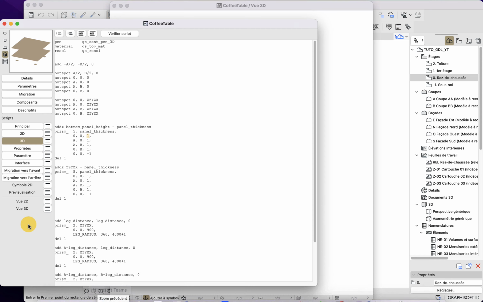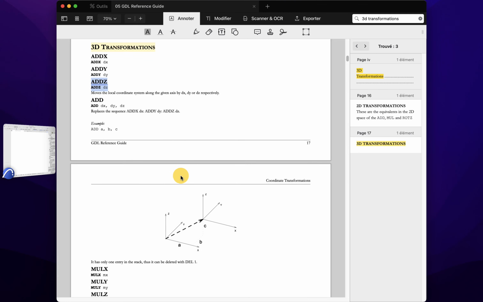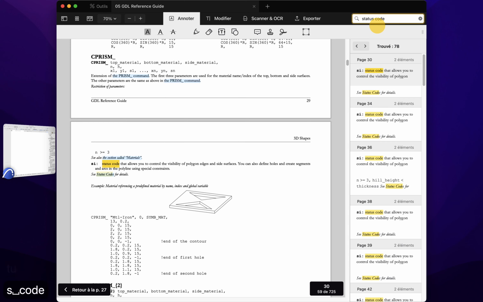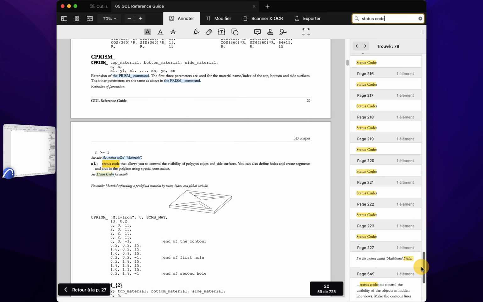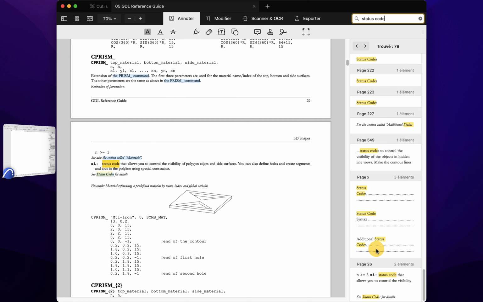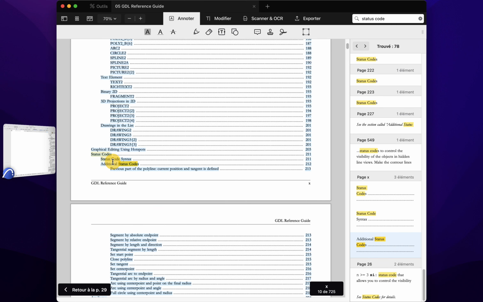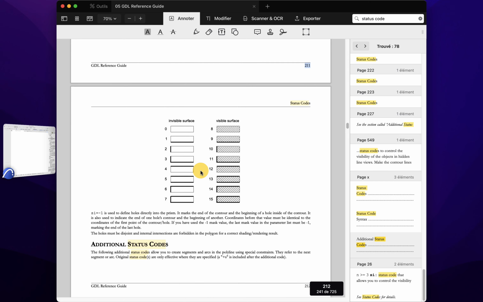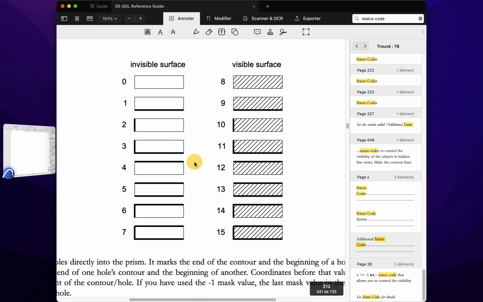Let's just go back into the GDL reference guide. What we will look for here is the additional status codes, like this status code syntax on page 211. You can see here, if I zoom, that we have 16 status codes from 0 to 15.